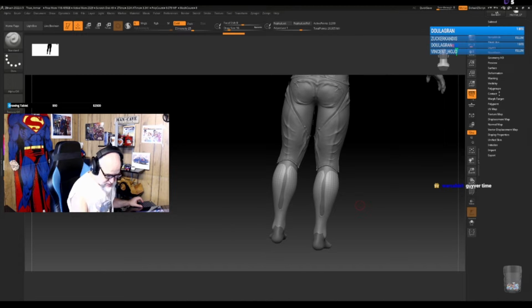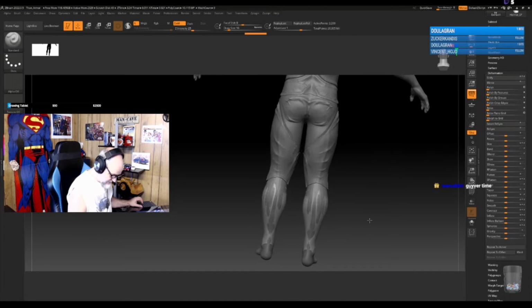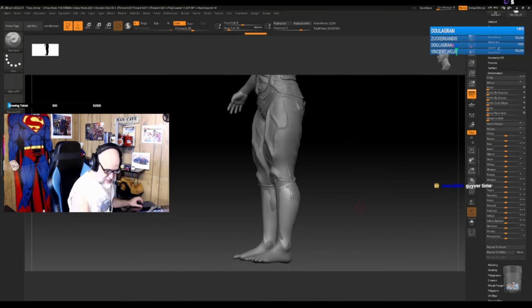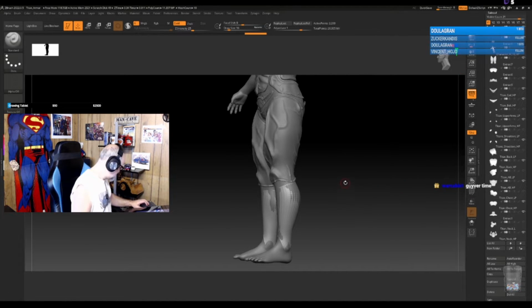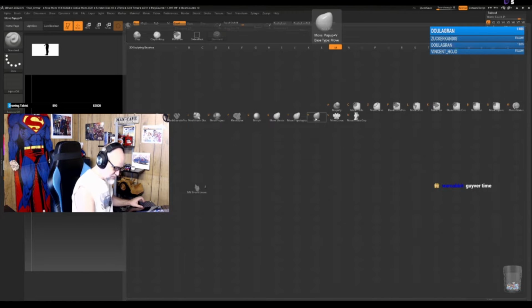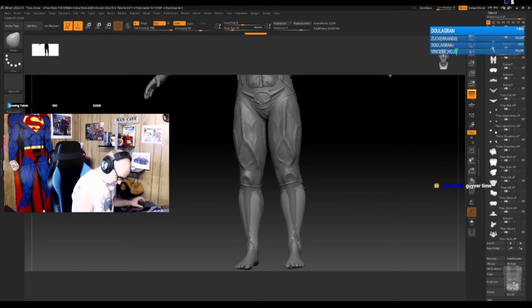First thing I like to do is go down to deformation and polish the edges, which usually makes it do that, but that's fine because we can grab our move brush and we can just pull this up.